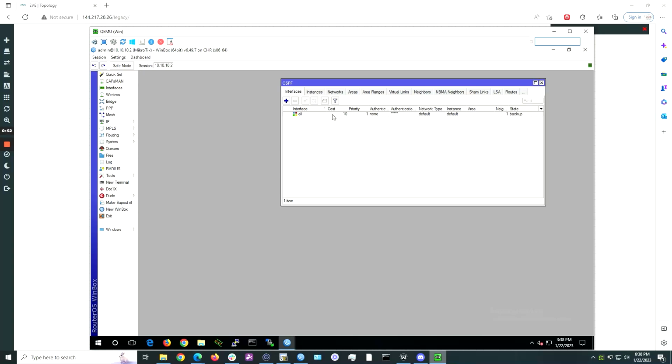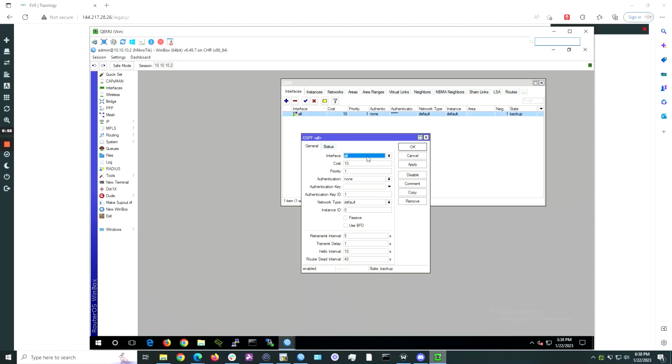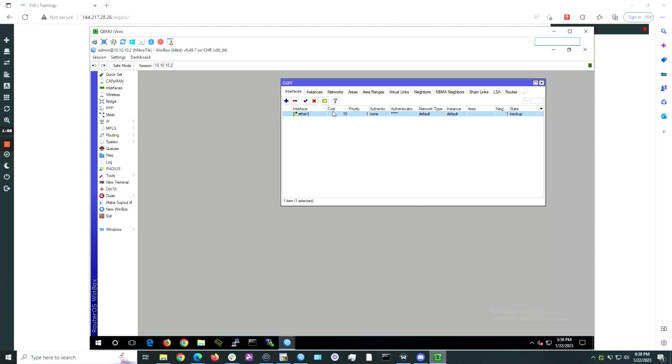First, we click on the existing All interface under the Interface tab. Select the interface going to TIC2. In this case, it is Ether 3. You can keep all other values the same as this is a simple configuration.